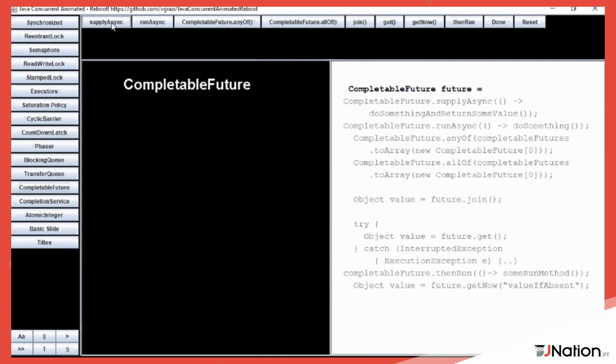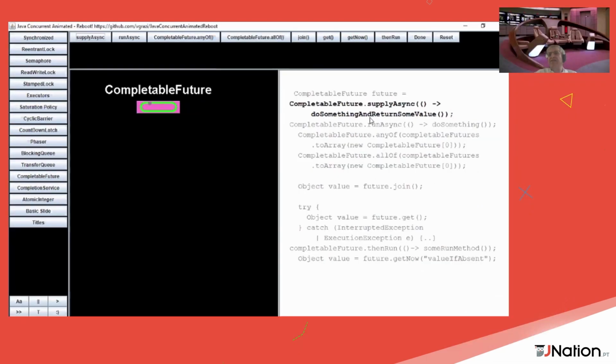The way it works is you have a method called supply async, and that creates a future, and you can supply something that returns a value. So when you call supply async, you could call get, and as soon as that value is available, as soon as that thread is done, it will pull the value out. And now anything that tries to get from that future after that will get that value.